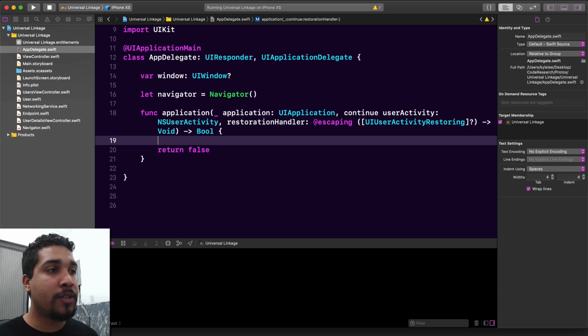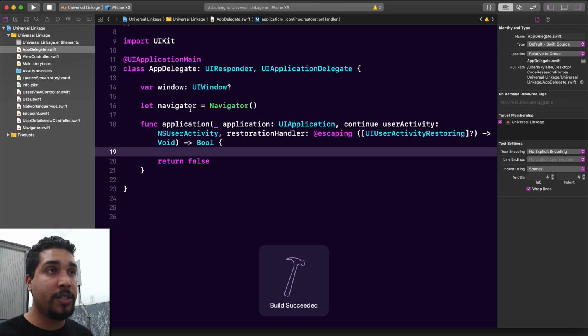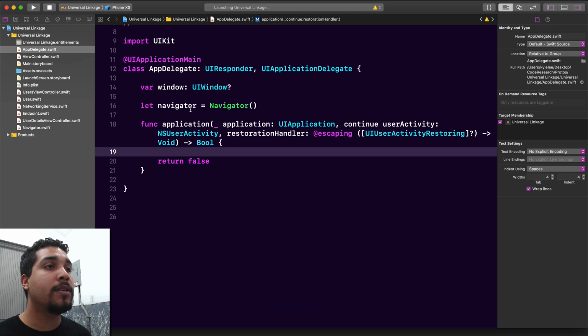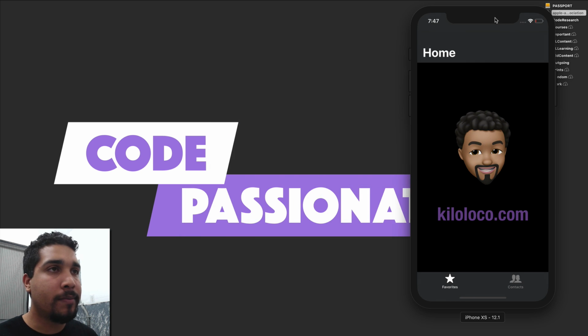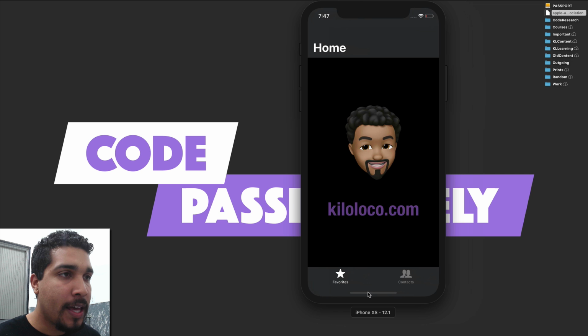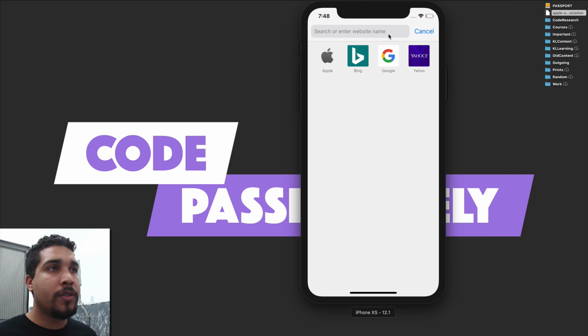Now I want to show you how this works, and I'm going to demo this for you in the simulator, which is actually easy to test. So as you can see, I have my app right here. What we're going to do is open up Safari, and then go over to whatever website you have it loaded on. I'm going to type mine in right now.